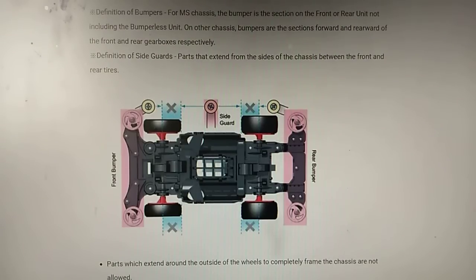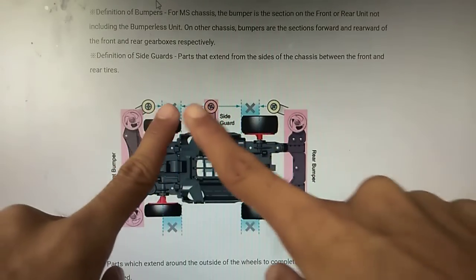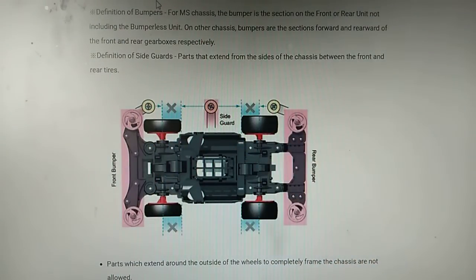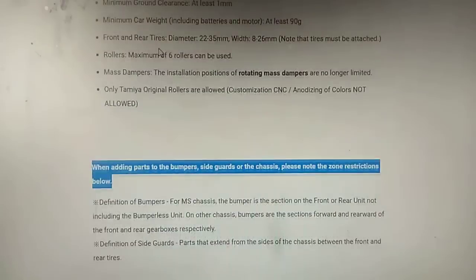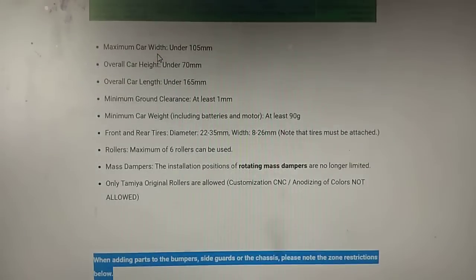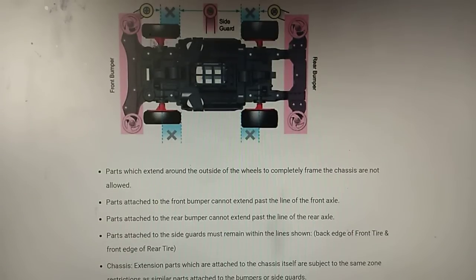Alright. When adding parts to the bumpers, side guards, or the chassis, please note the zone restriction. This is the one you need to follow, okay. That's the part, wherever you see the X, okay, that's the limit. But the bottom line is, if you fit within 105 millimeters in width, you should be okay. Alright?